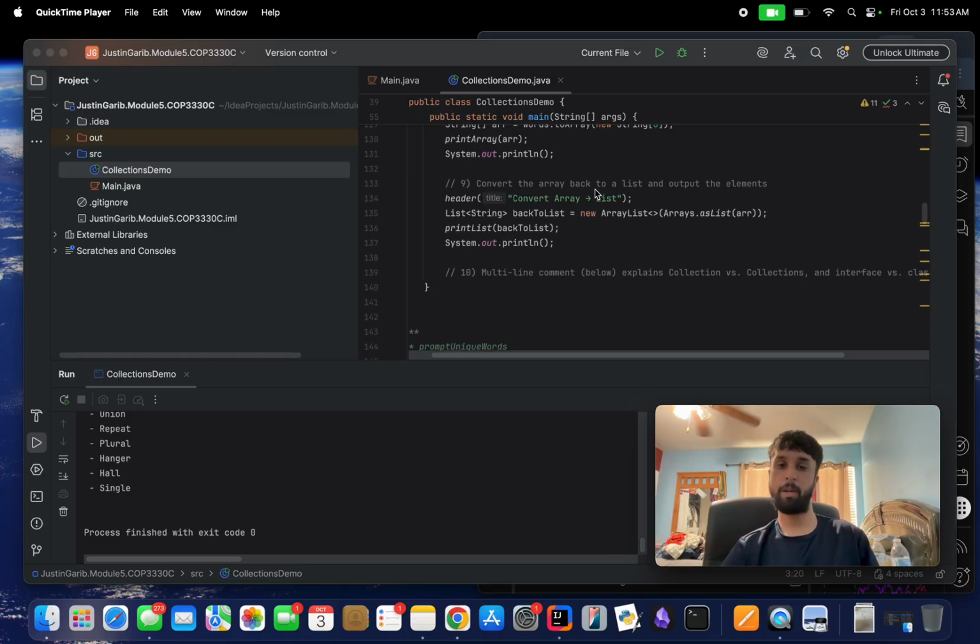Here we can convert the array back to a list and output the elements. Here we have our string for our list, back to list, and then our new array passed back to print out.